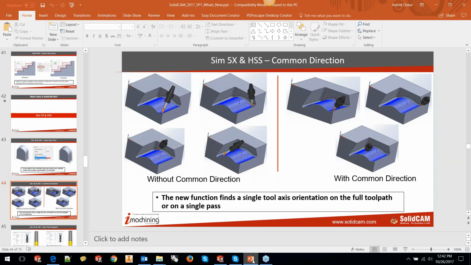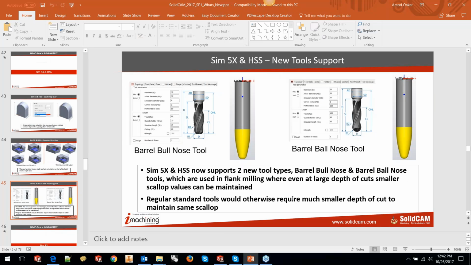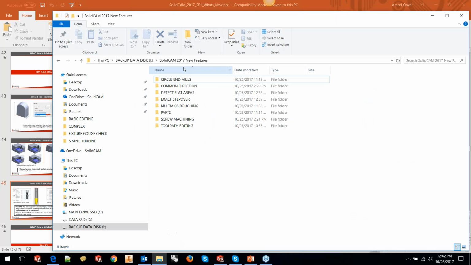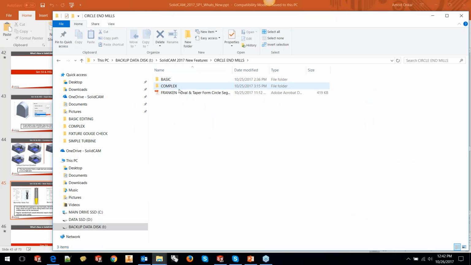And we move on to one of the most important things that we introduced in 2017. And that is the support of new tools. The nomenclature here when we created the presentation was wrong. It's basically a barrel tool and an oval form tool. Okay, so we have introduced the 2 tools here. And why did we introduce it? Because these tools are getting very popular.